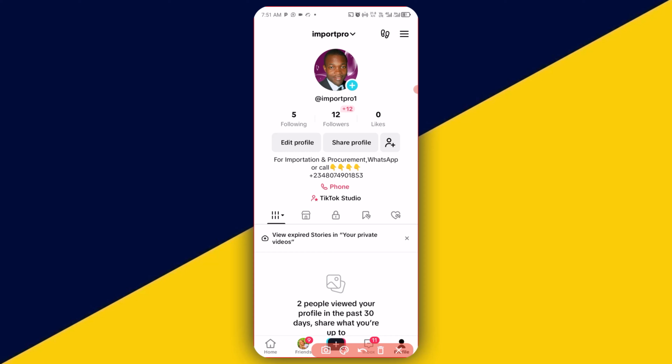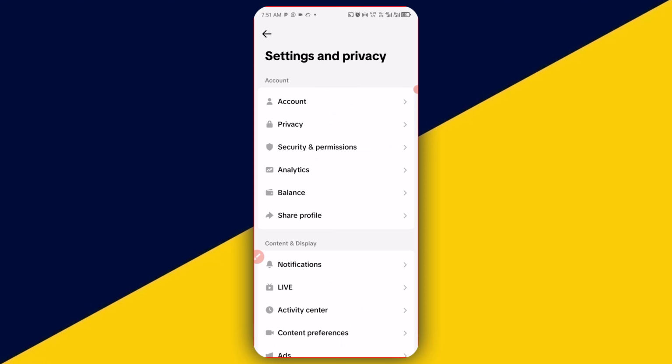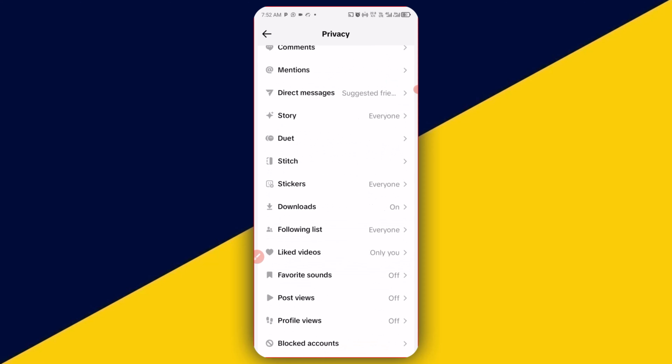Next thing you need to do is to click on the three slider from the top right here, just like so. Next thing you need to do is to click on settings and privacy, just like so. Next thing you need to do is to click on privacy. It's going to take you right here. Next thing you need to do is to simply scroll down, and then you have to navigate to profile views.